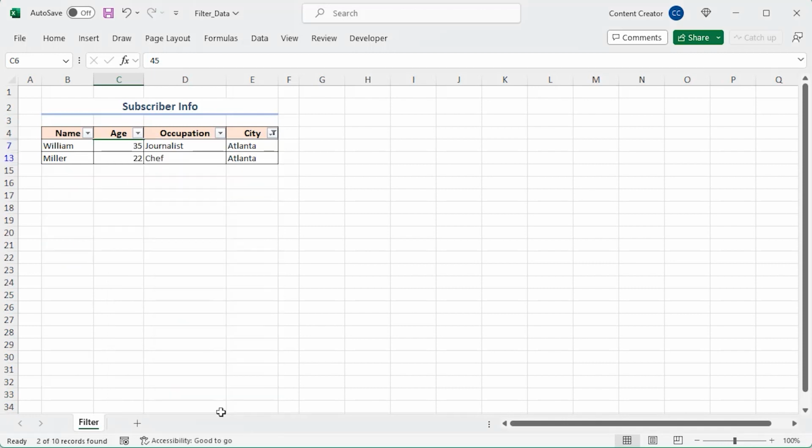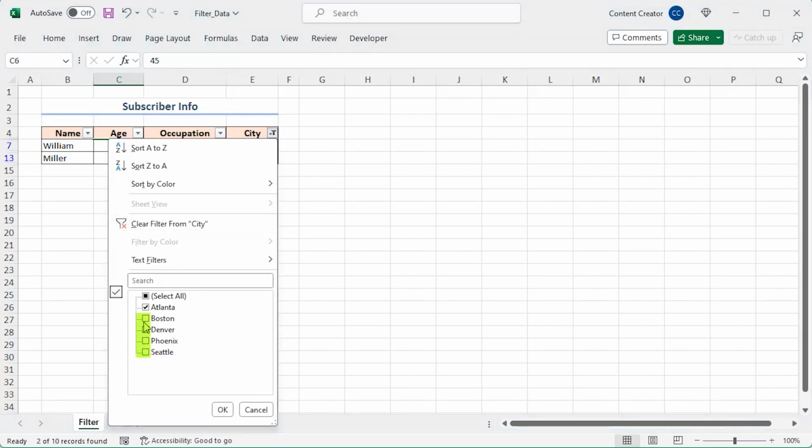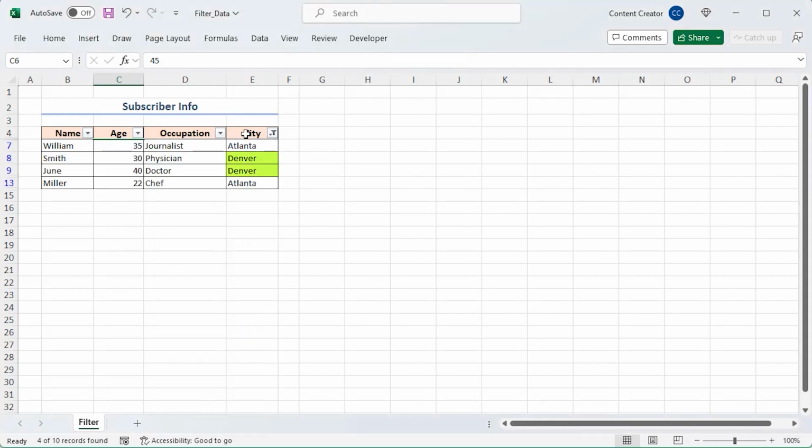Click OK. The visible rows exclusively display individuals currently residing in Atlanta. To add another city, simply check on it or type the name in the search field. Now make sure to check the Add Current Selection to Filter option and click OK. And that's it. Let's undo the action.